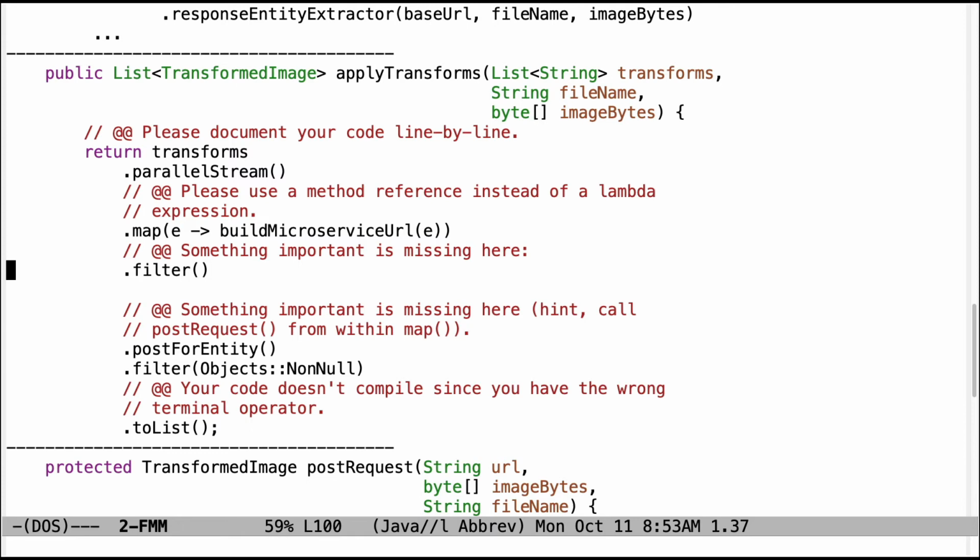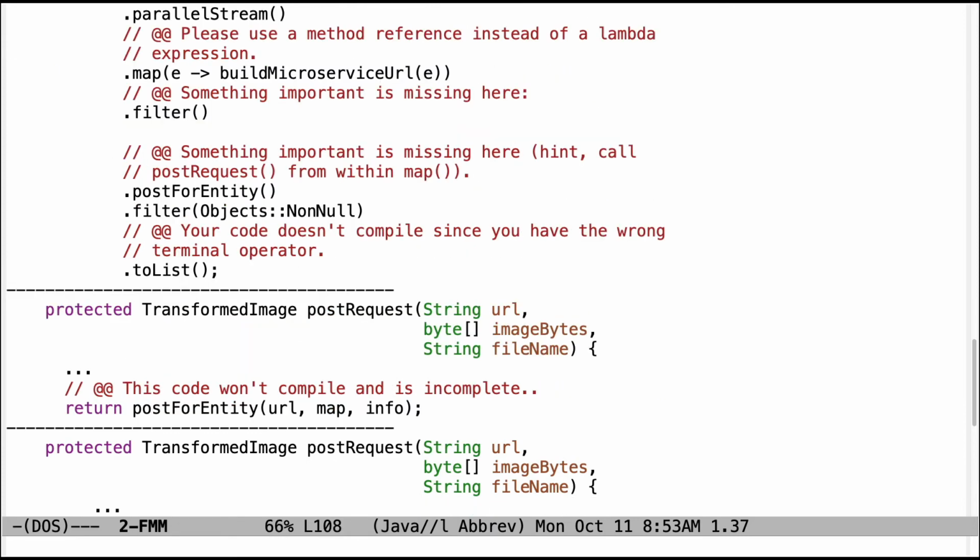And likewise, speaking of not compiling, this code won't compile since it uses the wrong terminal operator. There is no toList terminal operator. toList is a factory method that's used in the context of the collect terminal operator. So make sure you use that. And these should be things that we've covered quite a bit at this point, and you've gotten a chance to see lots of examples of using terminal operators like collect.